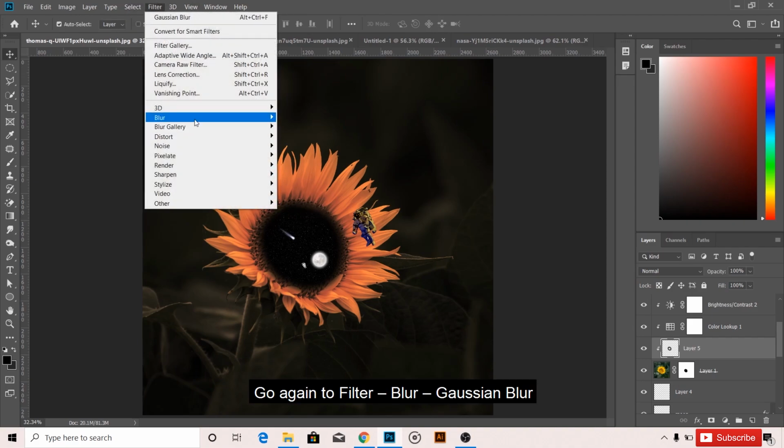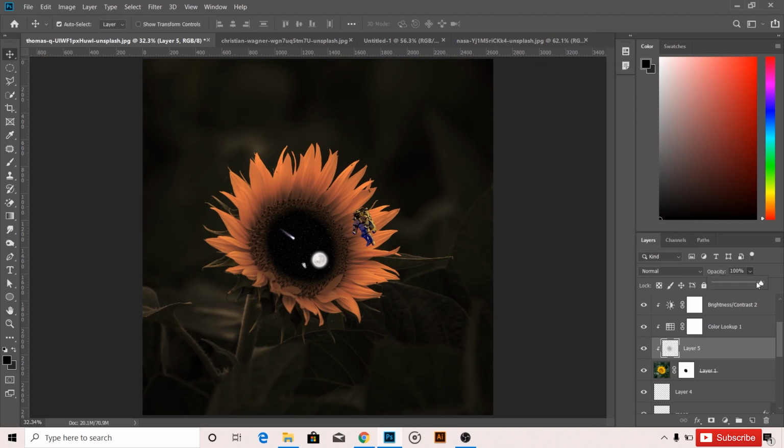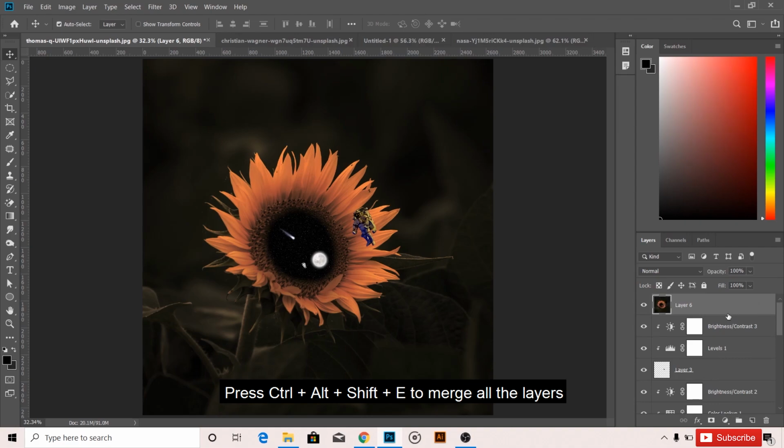Go again to filter, blur, Gaussian blur and increase the radius. Decrease the opacity around 70%. Select the top layer, press Ctrl Alt Shift E to merge all the layers.